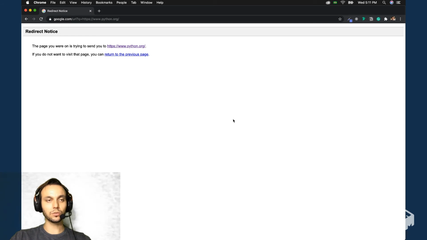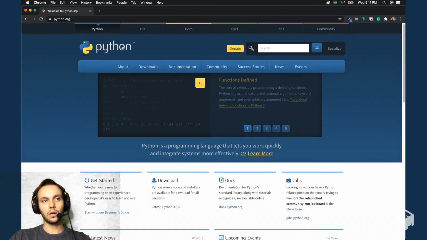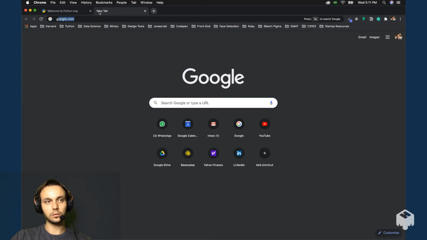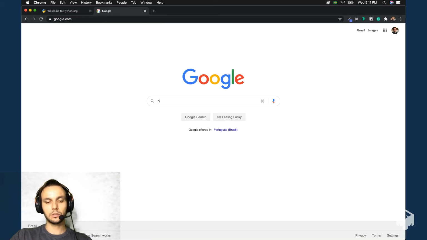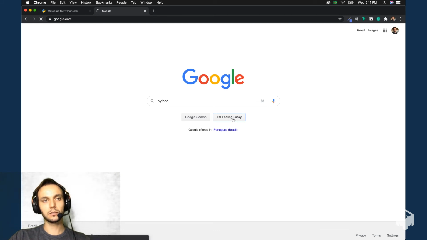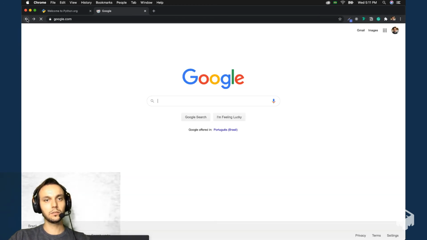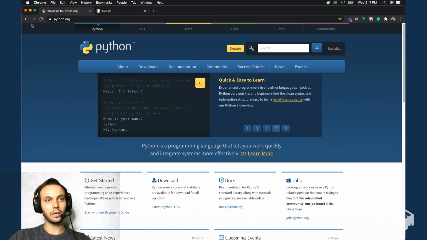And actually, I couldn't find why I'm getting this redirect notice. But if I click here, I go to python.org, and python.org is the first result when I search for Python. So when I open Google, type in Python, and go for I'm Feeling Lucky, it goes straight to python.org, right?